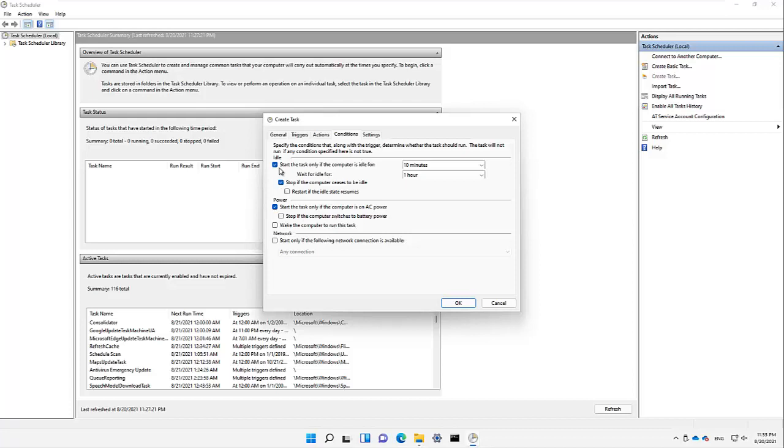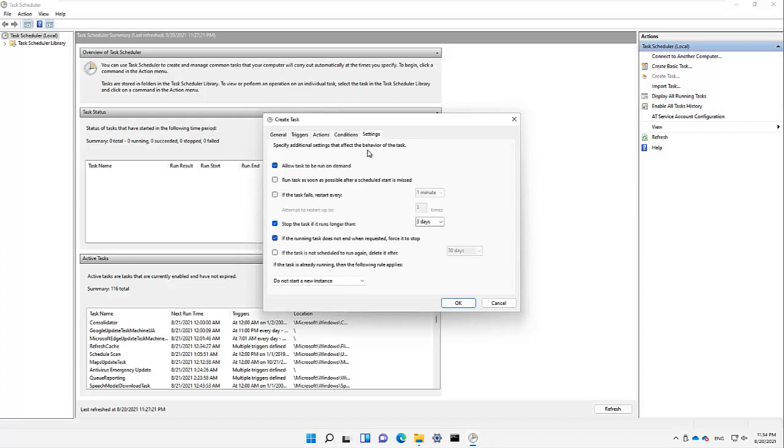We can also, let me just unselect that and then go to settings. Allow task to be run on demand, stop the task if it runs longer than 3 days or 1 hour. We can check that as well. Allow task to be run on demand, and here it says do not start a new instance. So now we can click OK to schedule our task. So that will schedule that task. That is how you schedule a task in Windows 11, and this can also be done in Windows 10 and Windows 7.